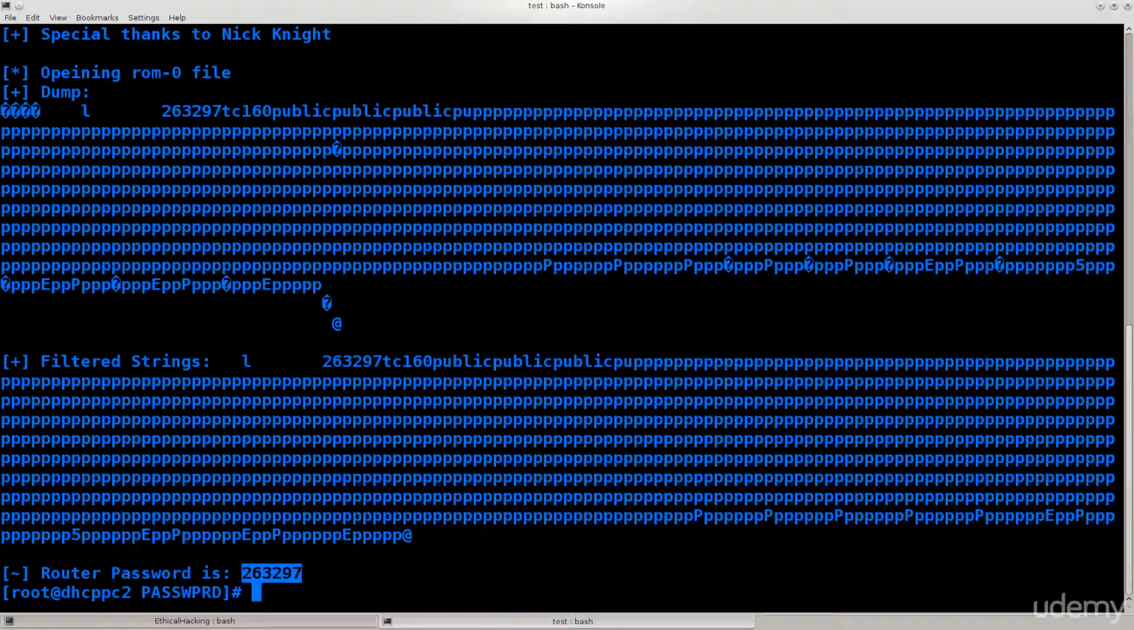Anyway, I'm going to call the tutorial here. In the next one, we're going to do pre-authentication exploitation. And until then, I bid you farewell.